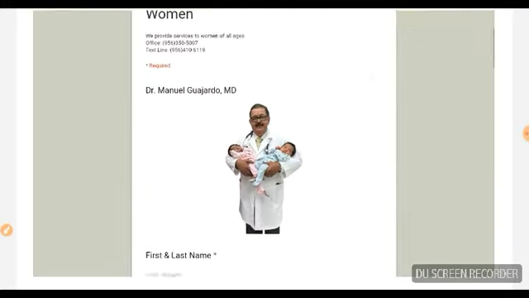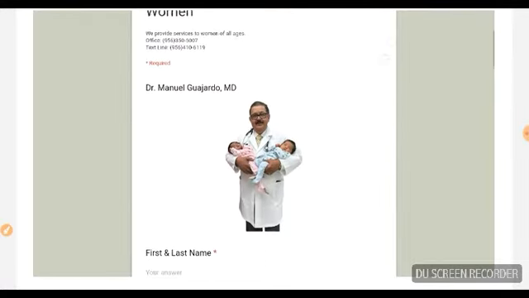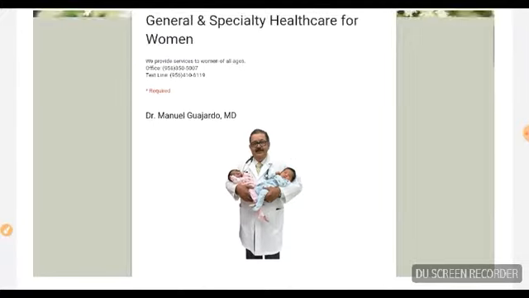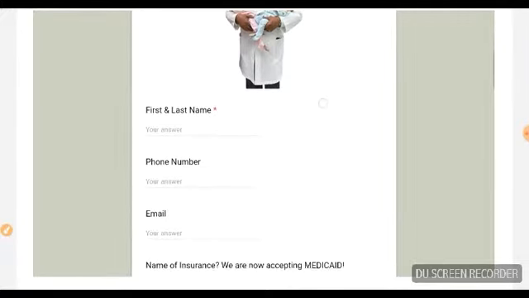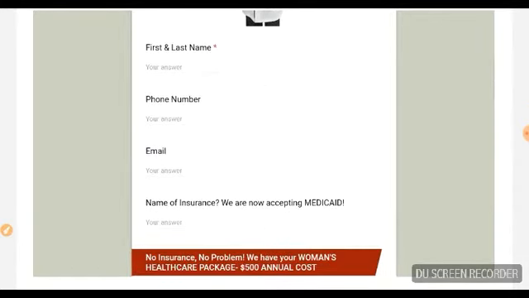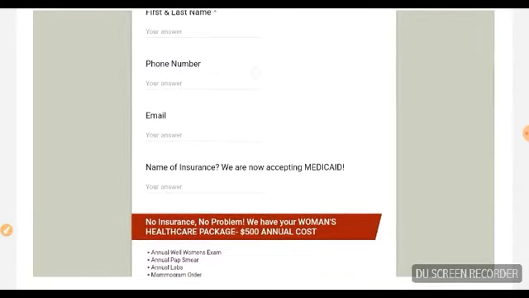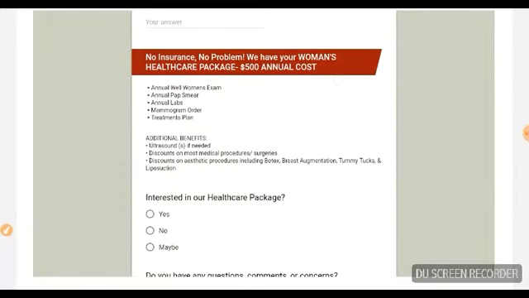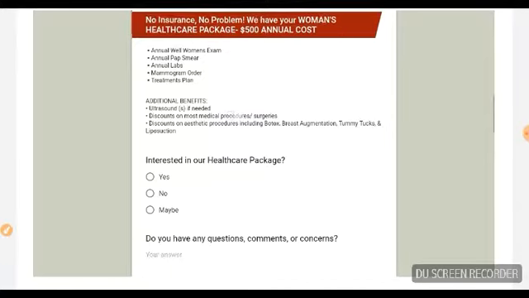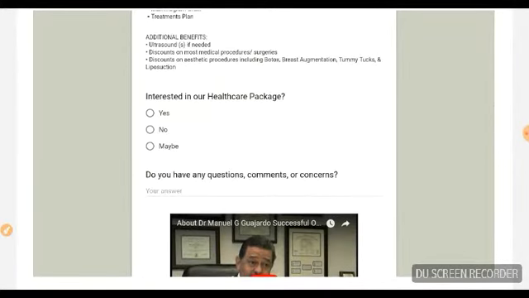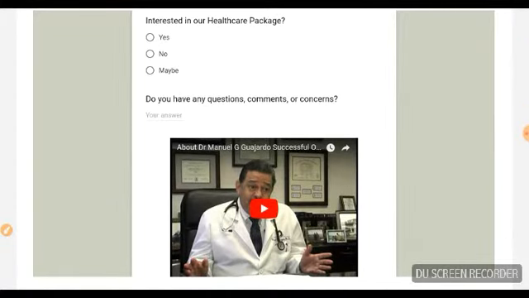In this form, you'll be able to gather information from your client or whoever's going through the website or your profile. We could add any pictures, videos, anything that you'd like and gather information. Here you can see there's first name and last name, phone number, email, name of insurance. Now here is a package that he has for women that do not have insurance, an annual package, and from there the additional benefits that they could get. Are you interested in this package? Yes, no, maybe. I still haven't made up my mind. Any questions, comments or concerns that they may have for the doctor, feel free.